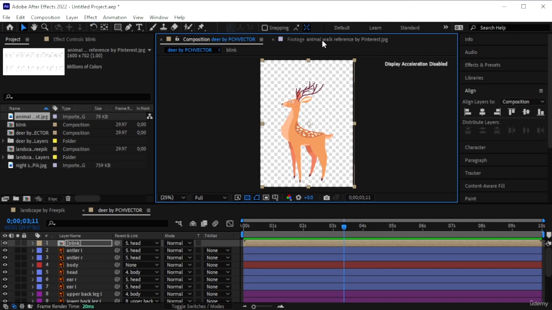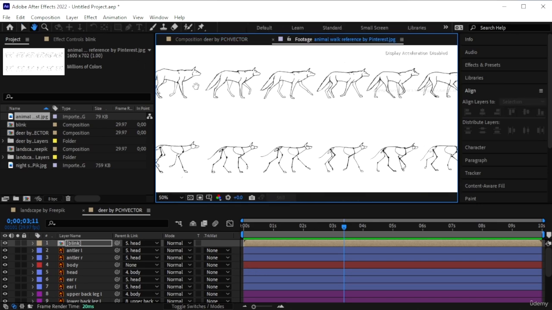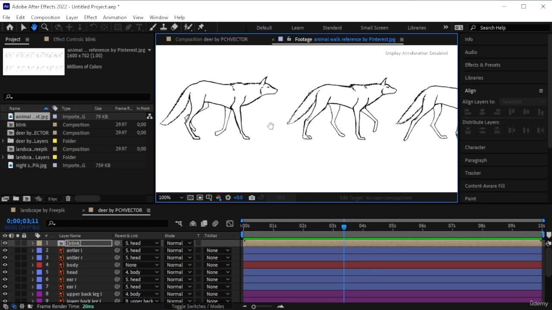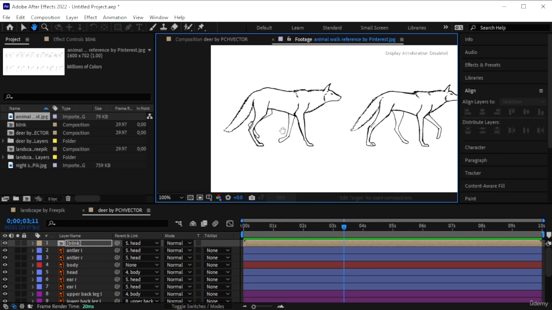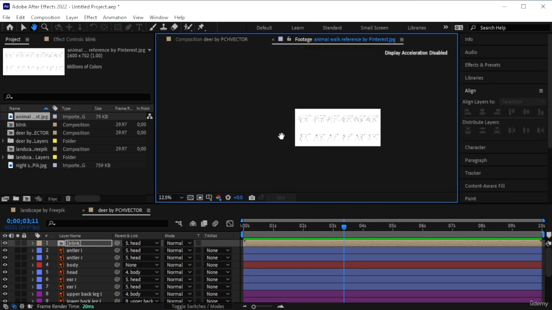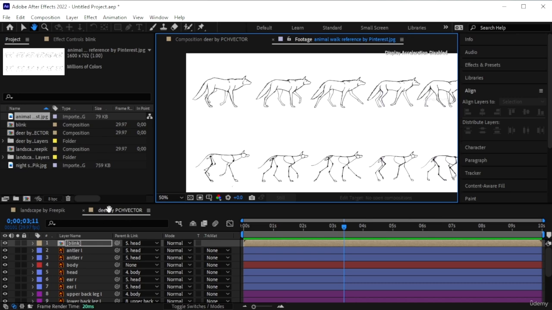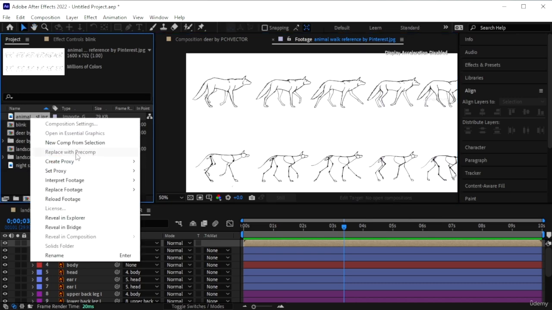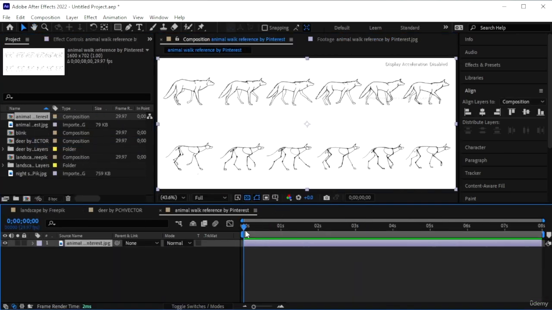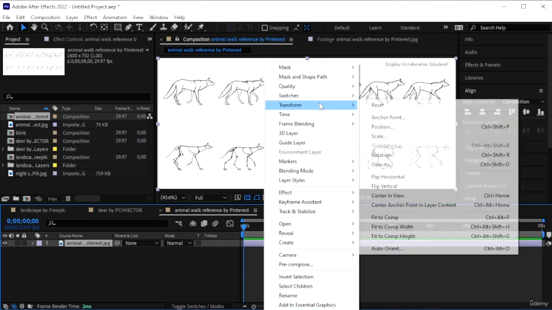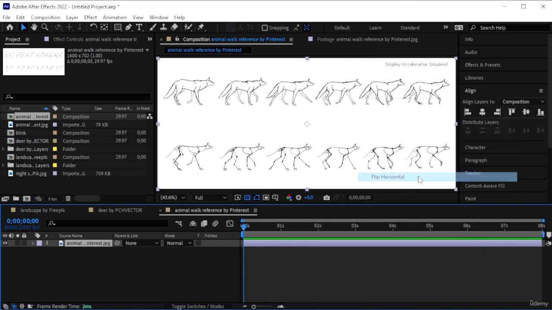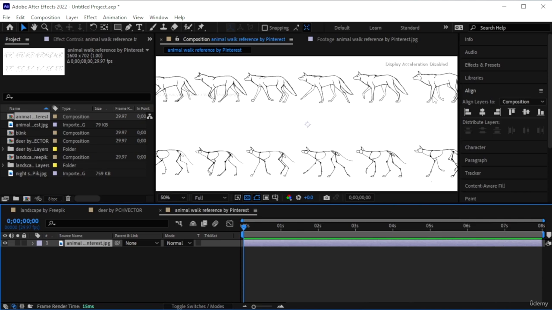And remember that we need to constantly look at this. So this is the first look we're going for. And I'm just going to flip the image. So just select that layer. Let's make a new comp from it. And then right click, transform, flip horizontal. So the image is going the other way.